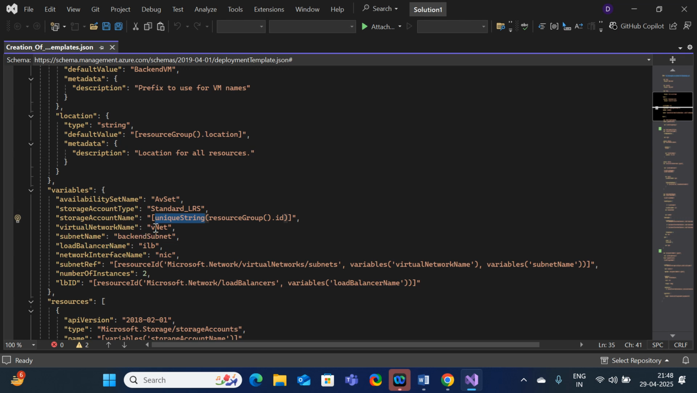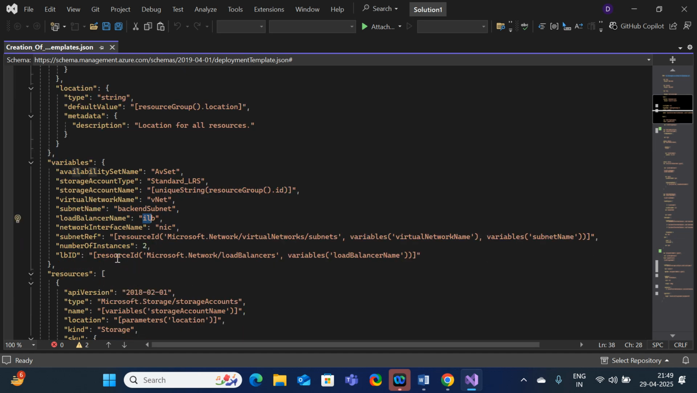Fine. The virtual network name is VNet and the subnet name is backend subnet. In the backend subnet, what are we going to create? Backend VM. And the load balancer name is ILB, Internet Load Balancer. And the network interface name is NIC. Here we have mentioned each and everything.